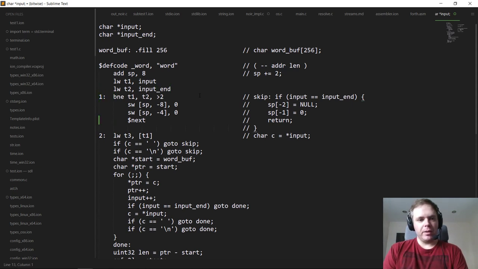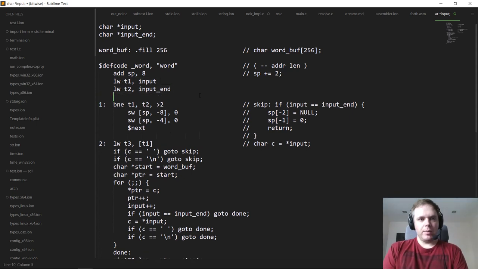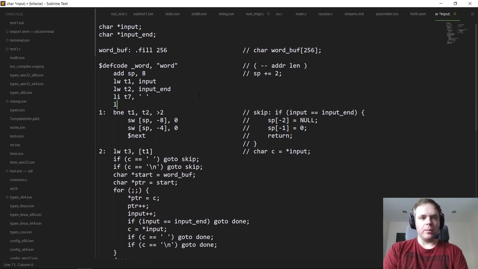So let's see. Let me think about what other registers we need. We need this, so we need these two. We need these two, so that's 3, 4. I mean, let me just call them like 7, 8. And so these are going to be immediates, and we're just going to load them into registers at the top here. And so what is it? We just use this.